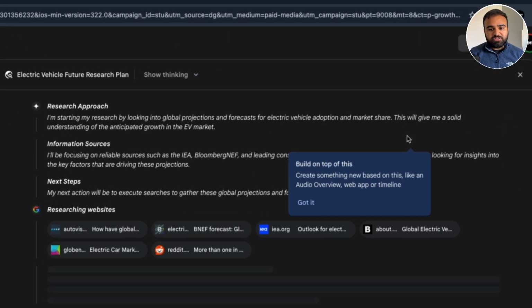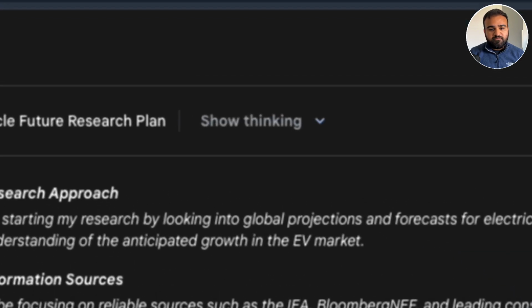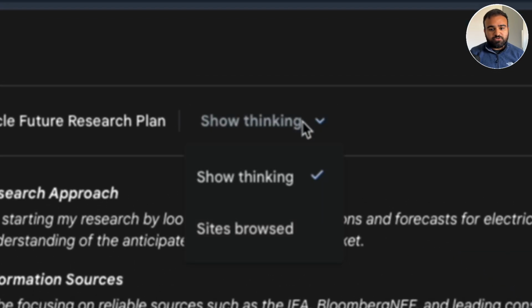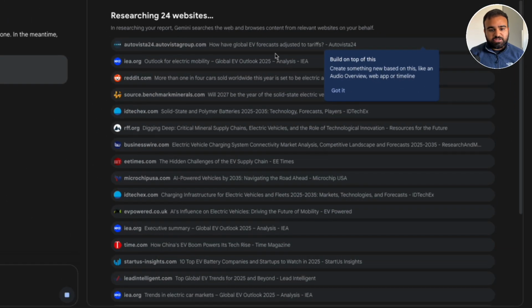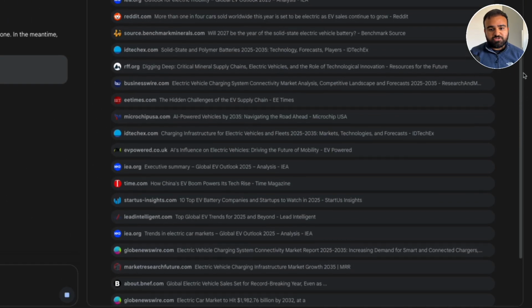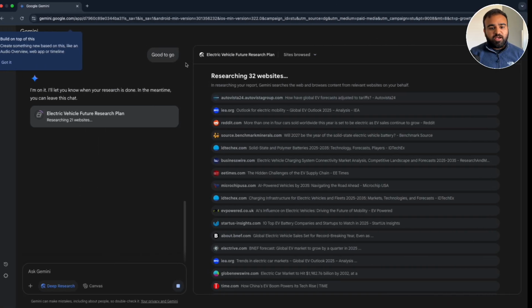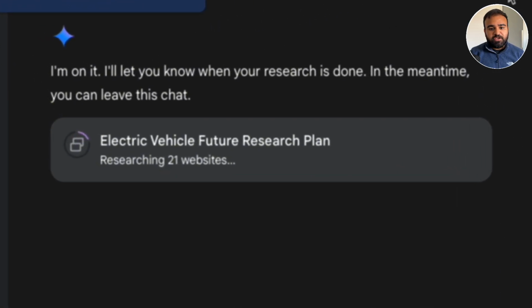On the right, we can see all the steps Gemini is going through and what it is doing. At the top, if we change the tab to sites browsed, it will list out all the websites it has used so far in its research process. If we click on any of these, it will take us straight to the website. On the left, it will show the progress it has made and how long we have till the report has been generated. I'll be back once this is complete.